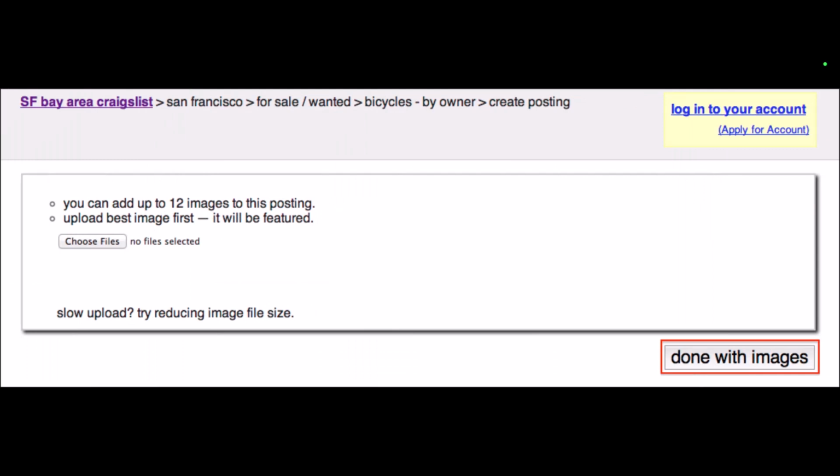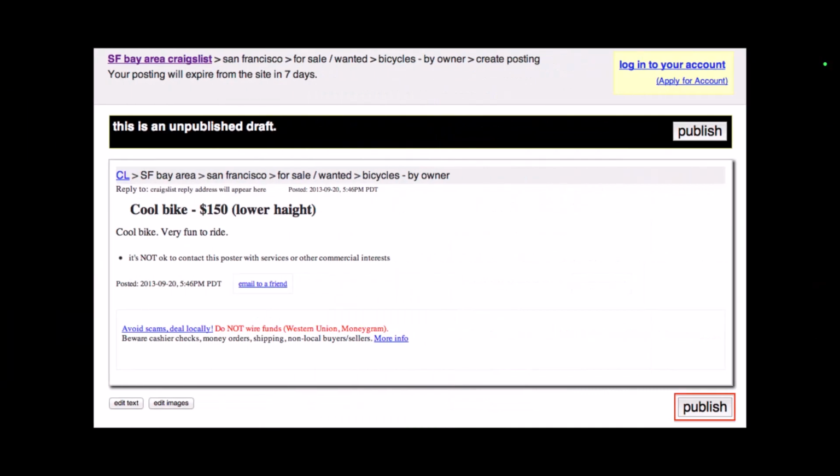And make sure all of your post looks right, so confirm that email address and the location are accurate. If you want to make changes, just click on the edit text button, and once you are sure that everything looks good, just click on the publish button, which is at the bottom of the screen.